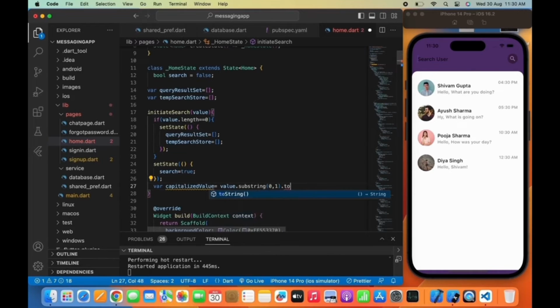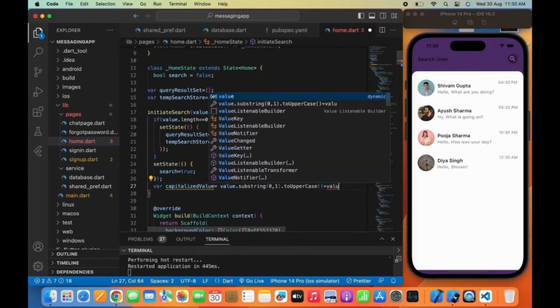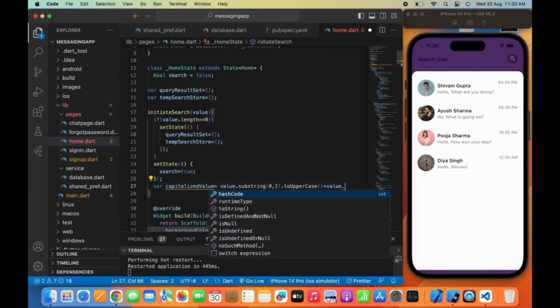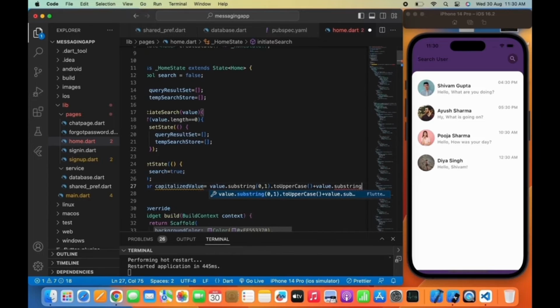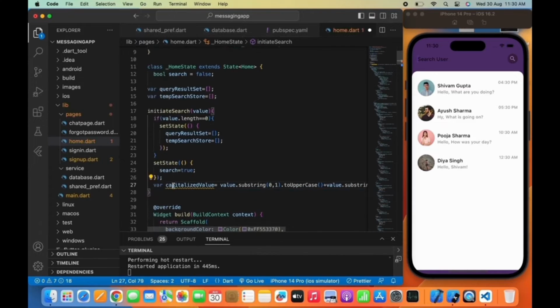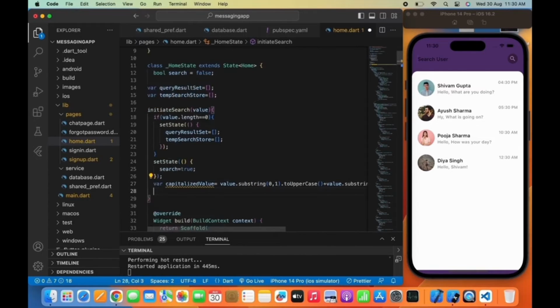So basically, capitalized value will get the first character of the username and make that first character a capital letter. Many users might be thinking why we are taking the first character from the username we are typing in the text field. So let me explain how this search function will work.